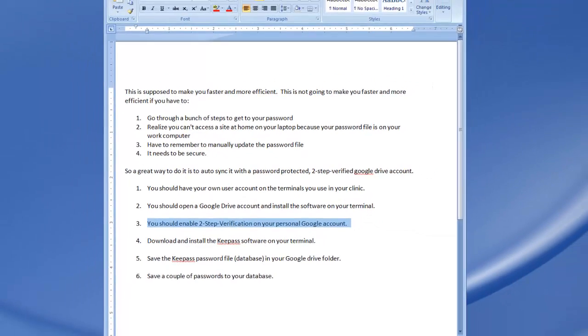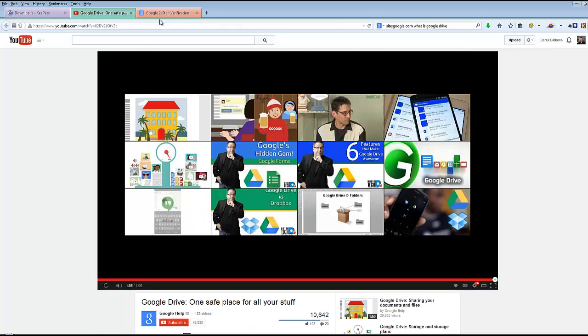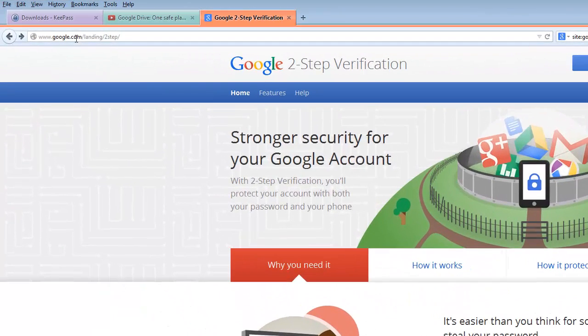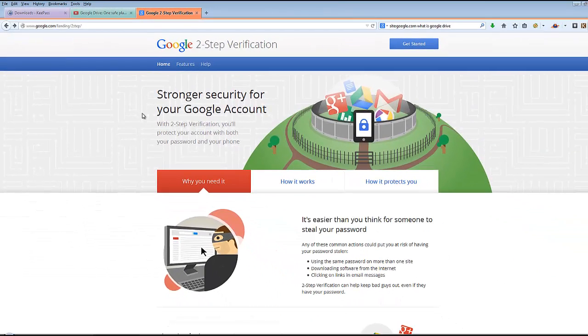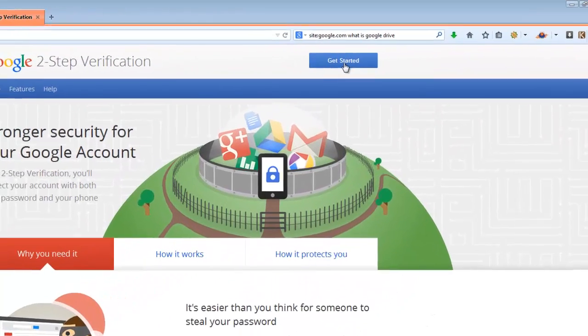So this 2-step verification, you simply go up to google.com/landing/2-step. And when you get there, it's going to show you why you need it, how it works, and how it protects you. You can click Get Started.